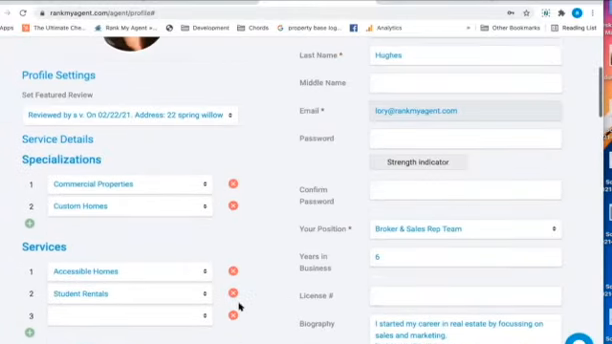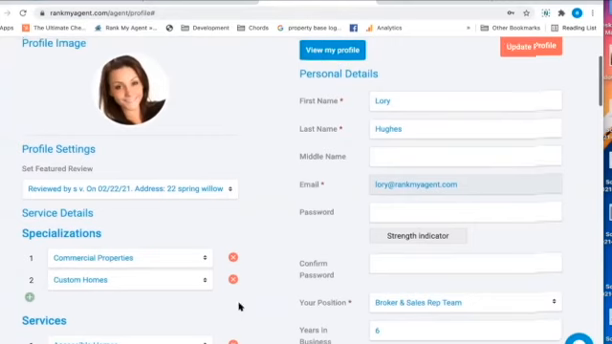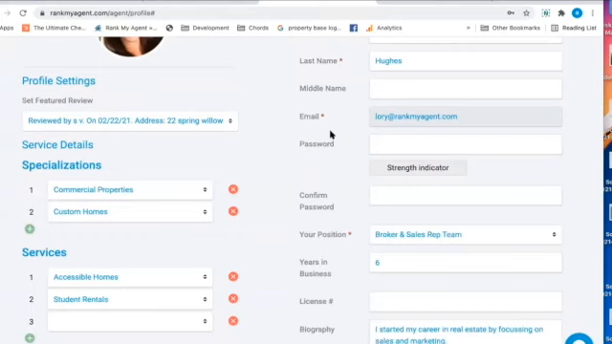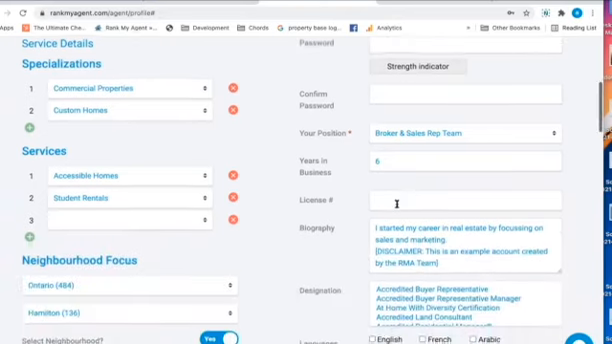Then on the right-hand side, we have basic details. Regarding the password, this is a common issue that comes up where sometimes agents think that they need to add this every time. This is only done if they are updating their password. So make sure you leave this untouched if you're not changing your password.